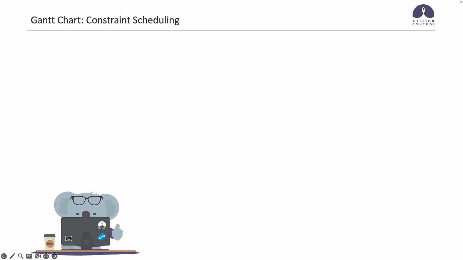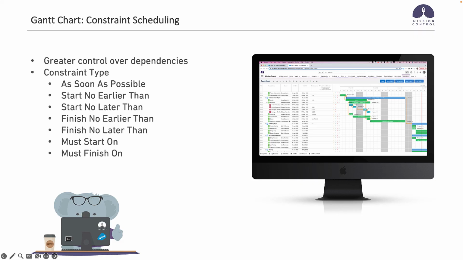So the constraint scheduling, this is a feature we refer to on the Gantt chart because it's most obviously visualized, but it's supported right through the system. So you're able to have greater control over dependencies. Rather than just setting a dependency to be immediately dependent on a predecessor, you can actually put in a constraint type. By default it will be as soon as possible, but you can see on the screen here the other constraint types that we support.